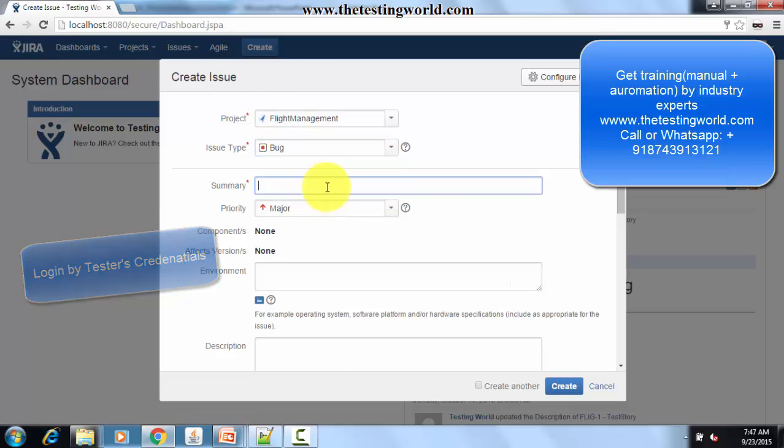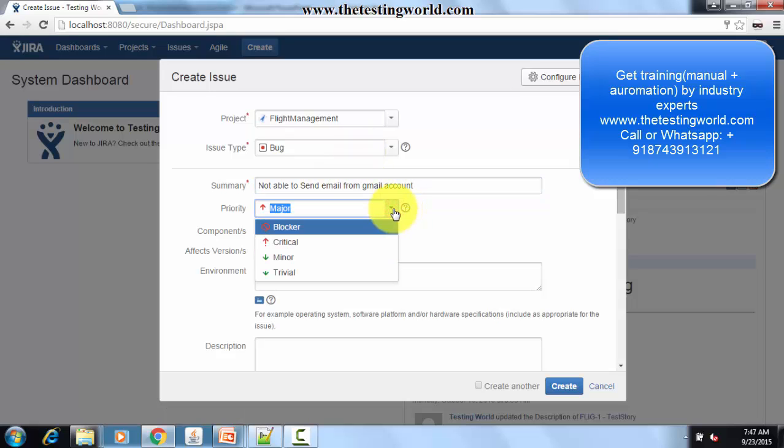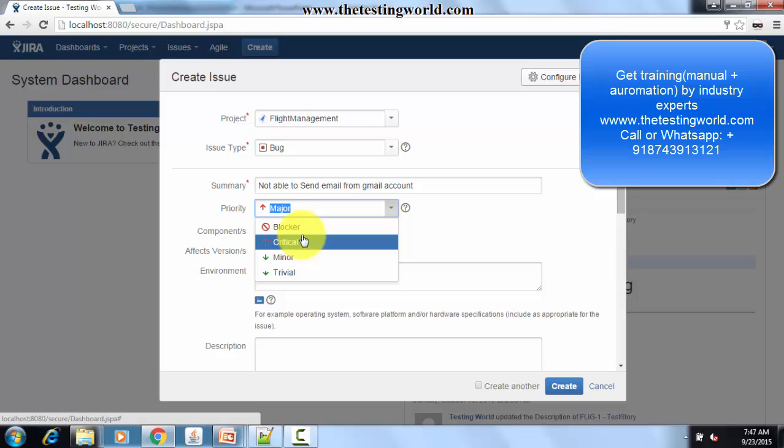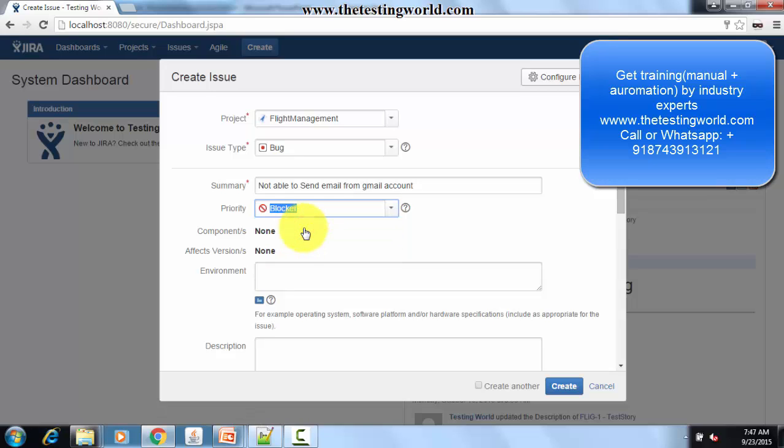We need to provide the summary of the bug. So I'm taking an example: I'm not able to send email from Gmail. So I enter the summary like, not able to send email from Gmail account. We need to decide the priority of my bug. So I'm giving it blocker because my functionality is completely blocked.